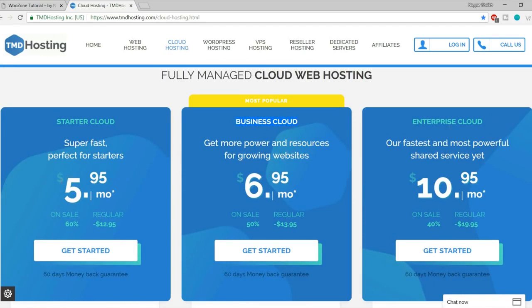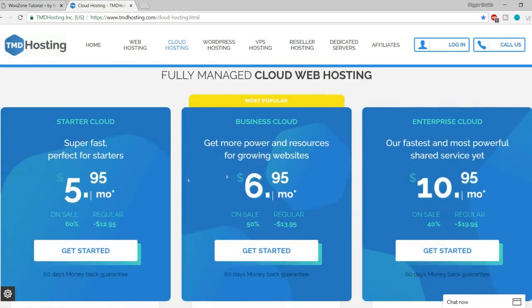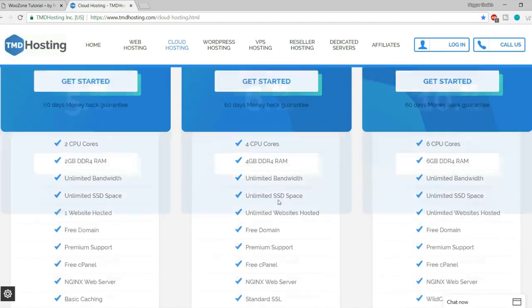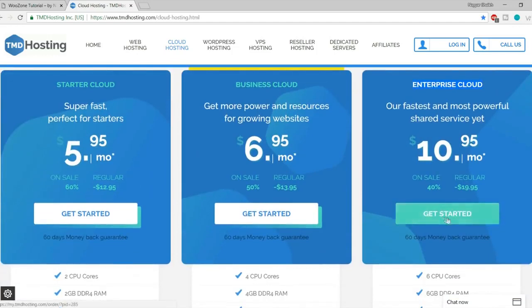create your next website. Okay, so you can start with starter cloud if you're ready to create just one website, and if you know that I'm not going to require another website for a few months from now, then you can use this starter cloud. Or if you're sure that you have to create many different websites, then you can choose business cloud or enterprise cloud. Both are really good options. Now I am using the enterprise cloud, so I'll click on this button which says get started.